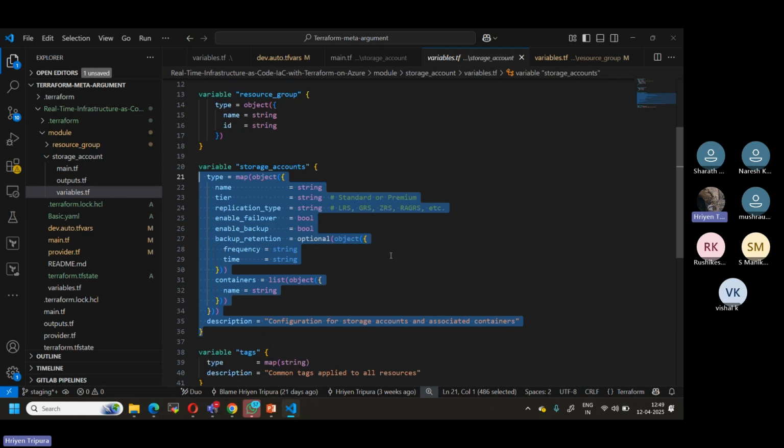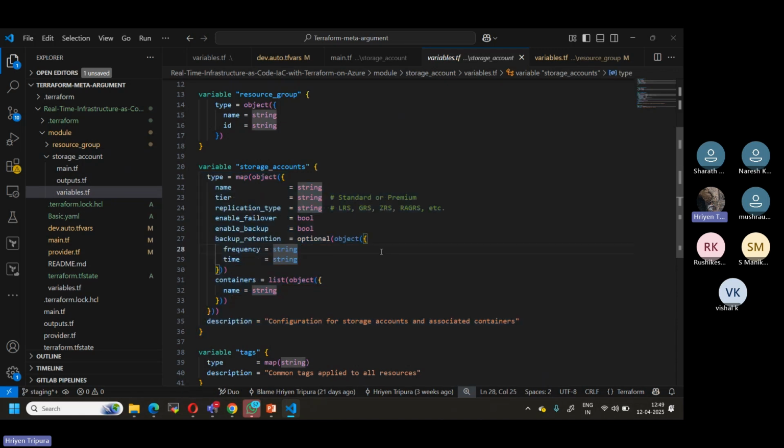But the reason why I want to use a map of object is, if you notice here, this is one object, and this is a map of objects. In the object itself, I have storage account name as a string, tier also a string, replication also a string, and enable failover and backup, everything a string. But if you see under here, we have something called backup retentions, an optional object. This also has some values, right?